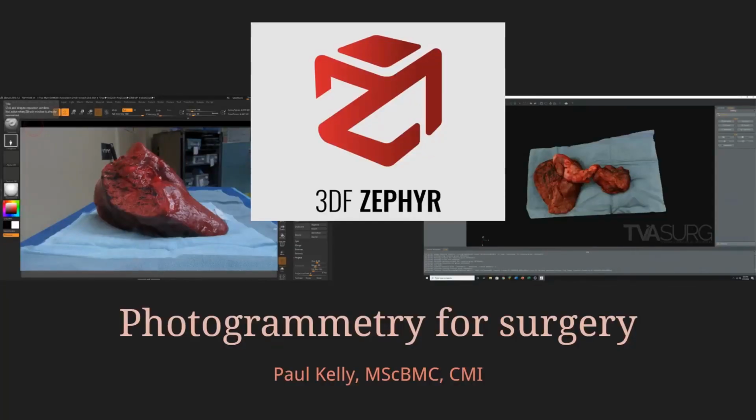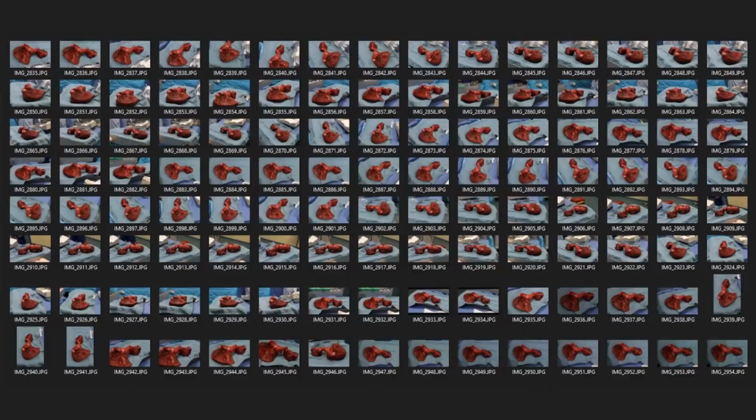In the past few years, I've been experimenting with photogrammetry to make 3D models for surgical education. And in this tech talk, I'm going to be showing the workflow for creating 3D models using the PC-based software 3DFlow Zephyr.